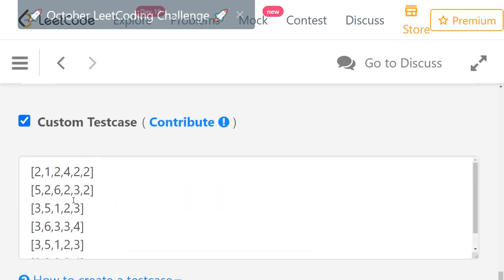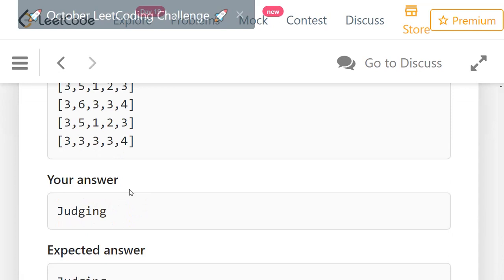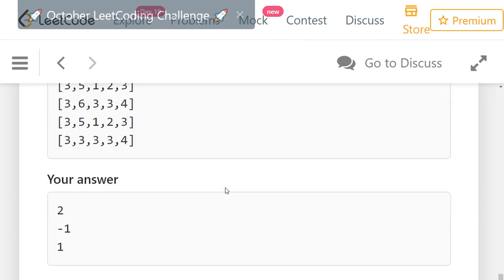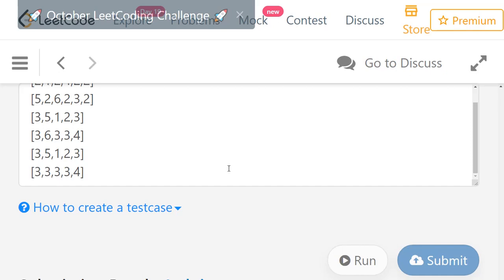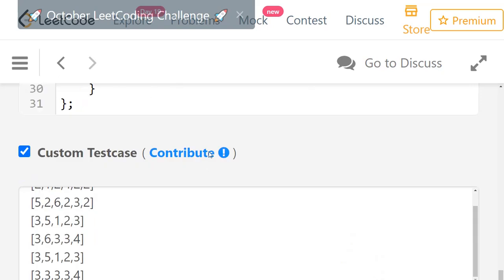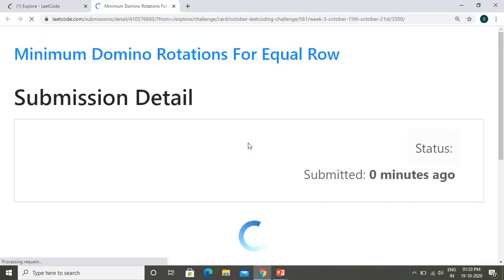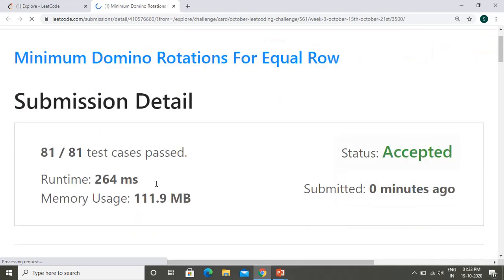So let's execute and see. I have created a few examples. So 2 minus 1 1, 2 minus 1 1. So it's perfect. Let's submit and check the runtime and memory. Yes, so the solution has been accepted. Let's check the details. Okay, so all the test cases have been passed and the runtime is 260 milliseconds.